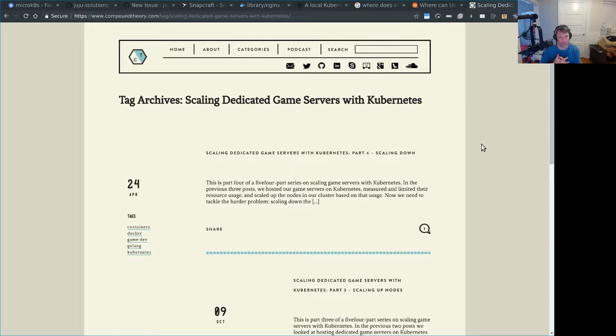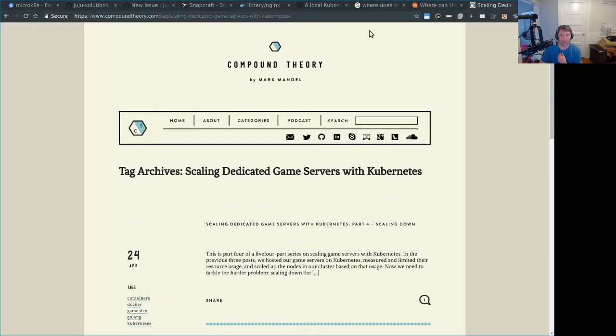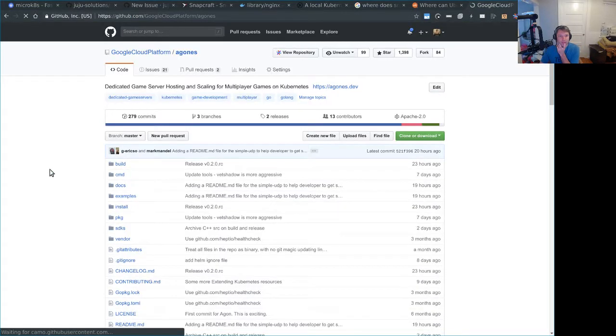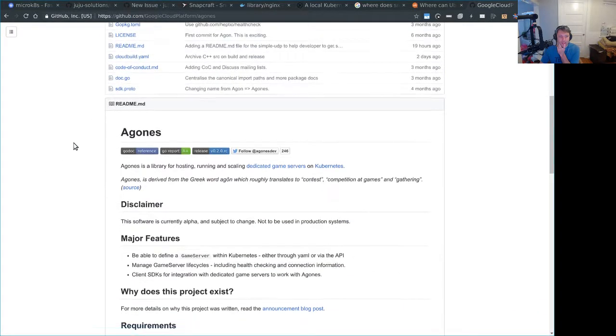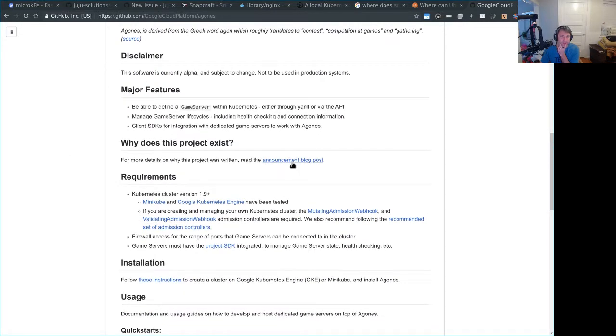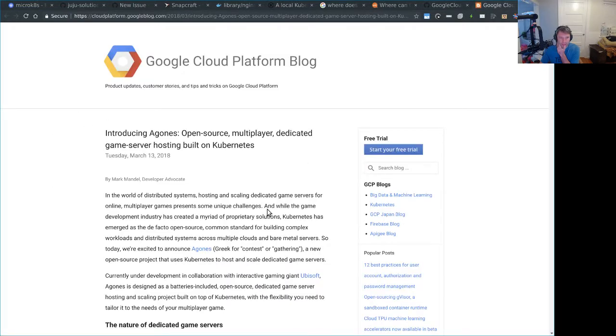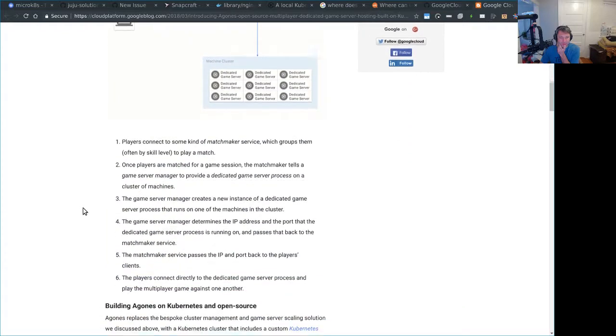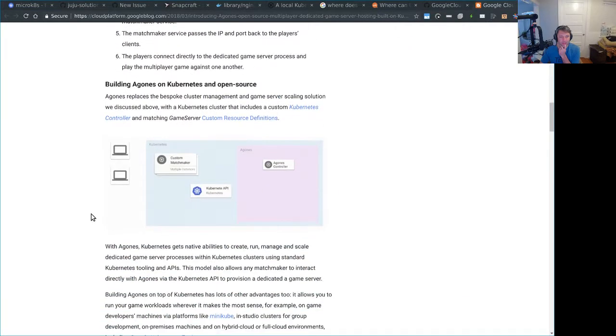If you're wondering why this is a thing, the other thing that's also possibly worth reading, if we pop over here to the Agones site itself, is a whole section called "Why Does This Project Exist?" You can read the blog post that talks about why this thing is here and why this is sort of a fun thing to talk about. But yeah, it's fun and interesting.